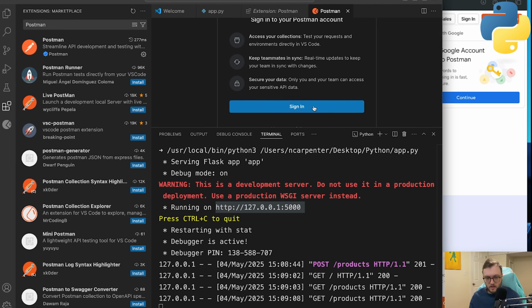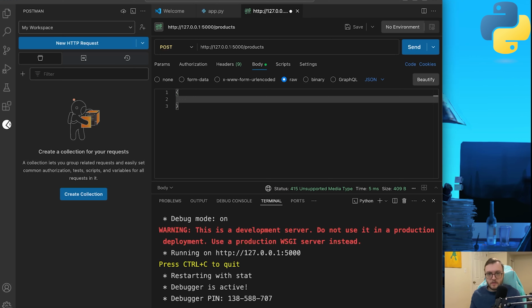Okay, so either in the application or the extension, let's go ahead and create a new HTTP request. We're going to change this from get to be post. And for the URL, we're going to be using our HTTP here, /products. Go to the body tab here. We're going to select raw, and then instead of text, we're going to do JSON. Okay, so let's go ahead and send our request.